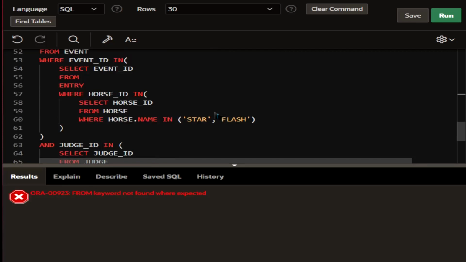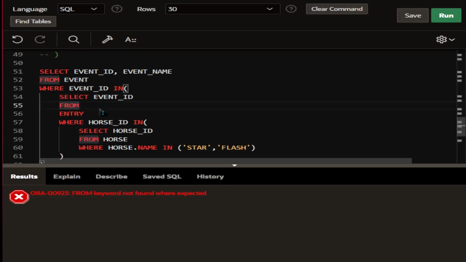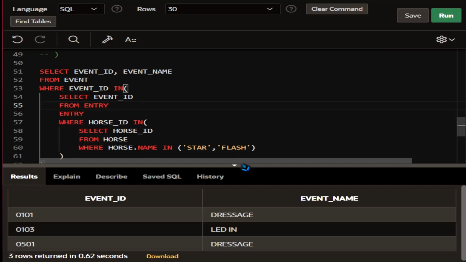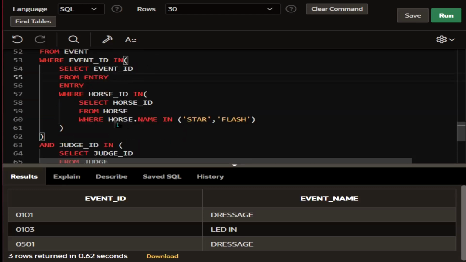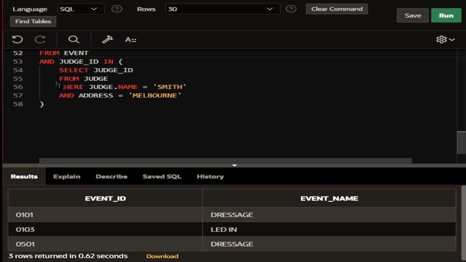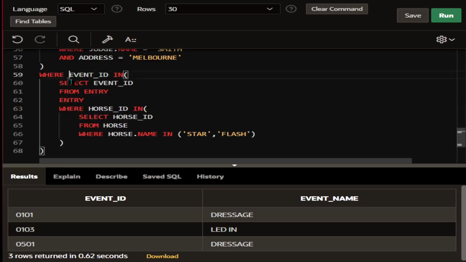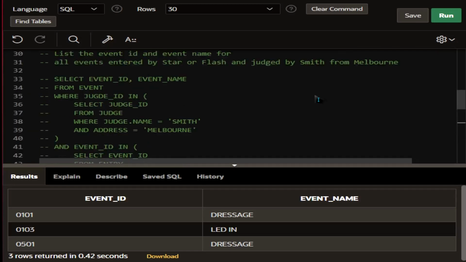From keyword not found where expected. That means a from event. Oh, I didn't type this in. This is from entry. What? All I did was to take this, copy this, paste this here. Replace this with an IN, and replace this with a where. Will this work? Isn't this exactly what I did?